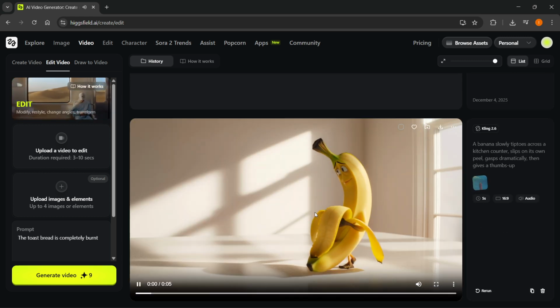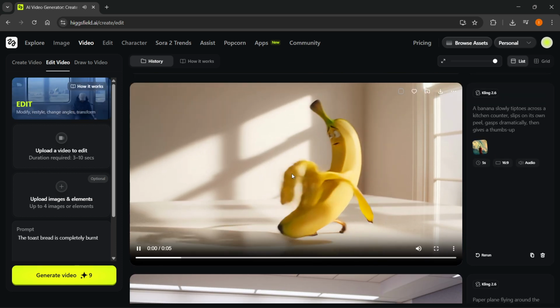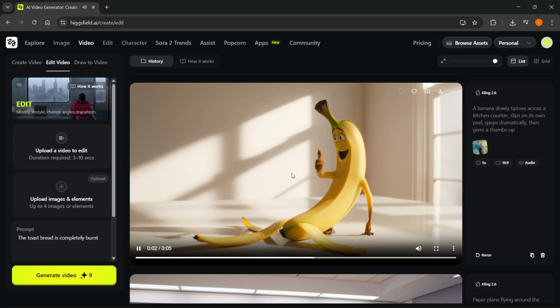And then also we have a banana tripping over itself here as well. Oh no! Thumbs up!